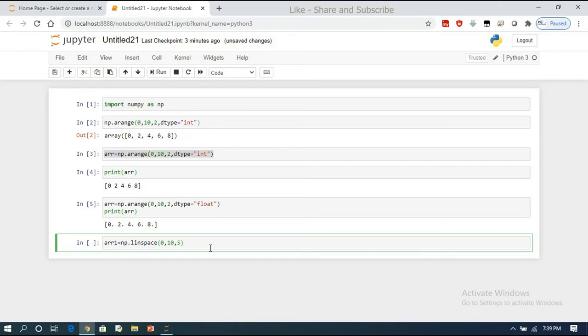This is optional, and by default it will be treated as 50. So by default, if you give 0 to 10, we'll get 50 values. Okay, so I will give 5. And the next one is the endpoint. There is one more parameter called endpoint.